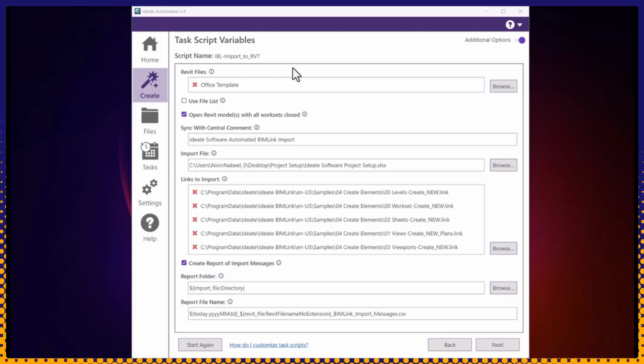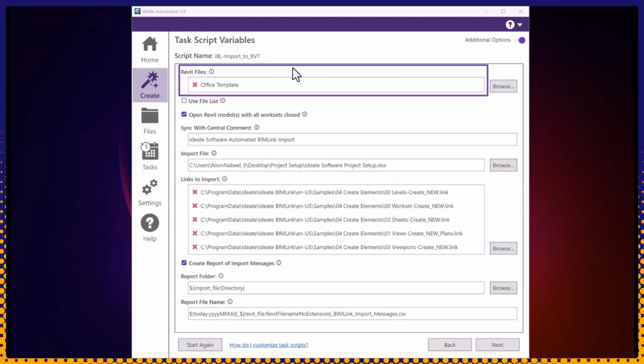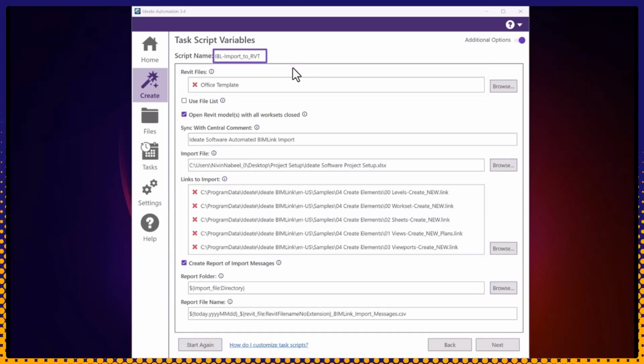Now, let's see this in action. Batch import data directly into a Revit model with BIMLink and automation. With just a few clicks, the script pulls data from an external Excel file and pushes the data through a BIMLink link definition to update your Revit model automatically. The name of the script is IBL import to Revit.